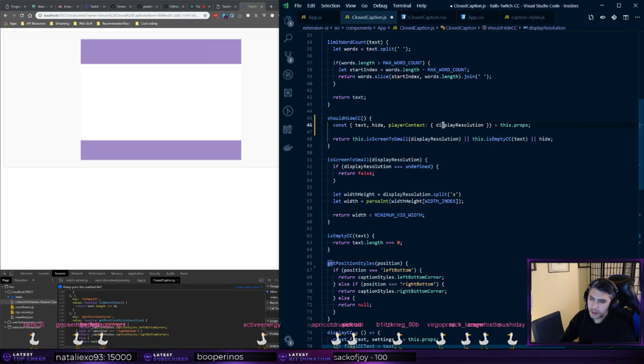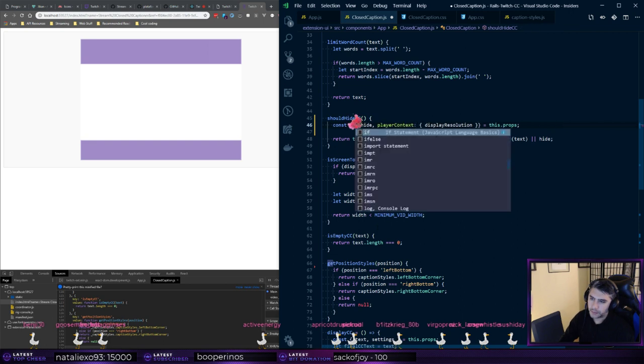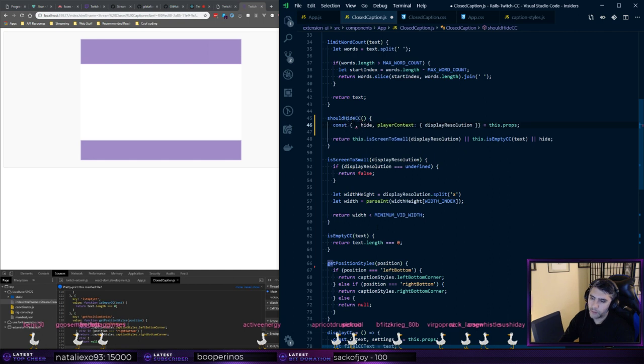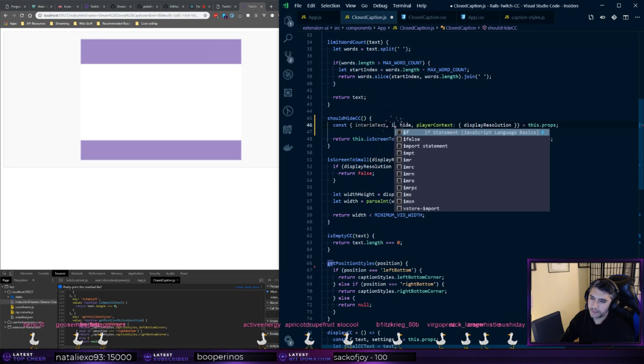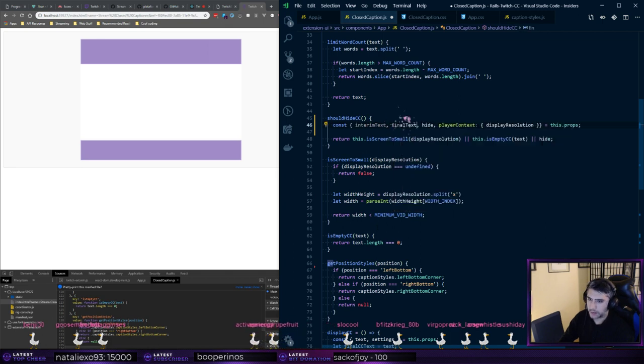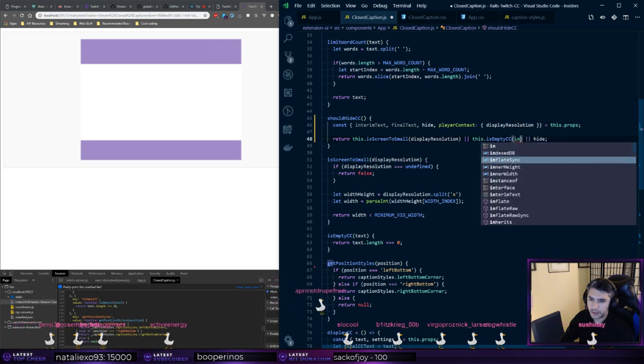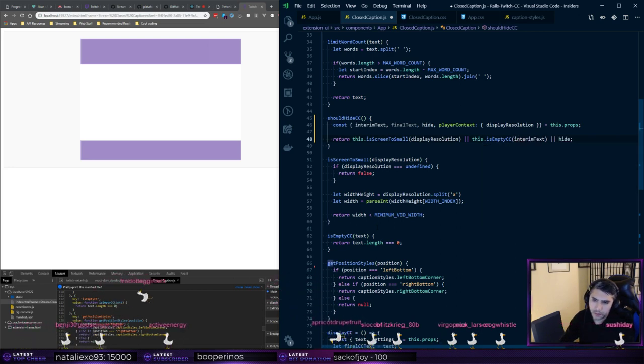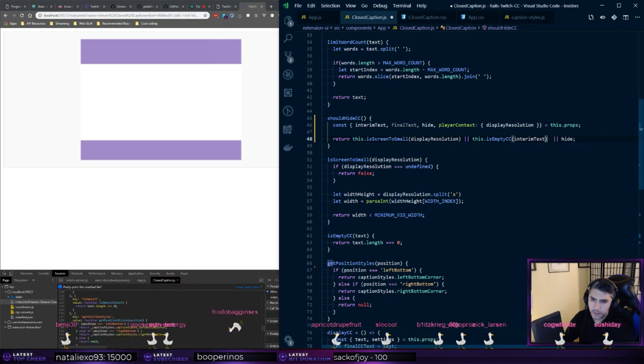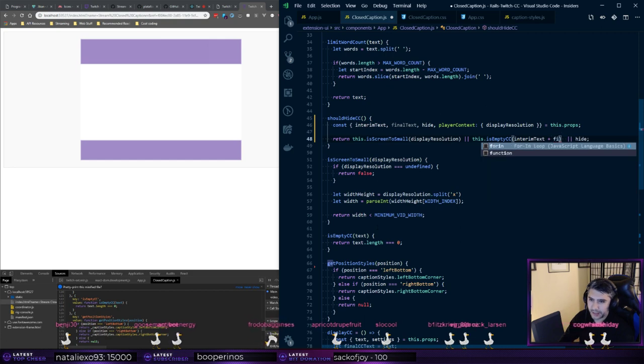So display resolution, got interim text and final text. So let's see, should display is empty, is interim text, or, I guess we'll concat these two guys together for this final text check.